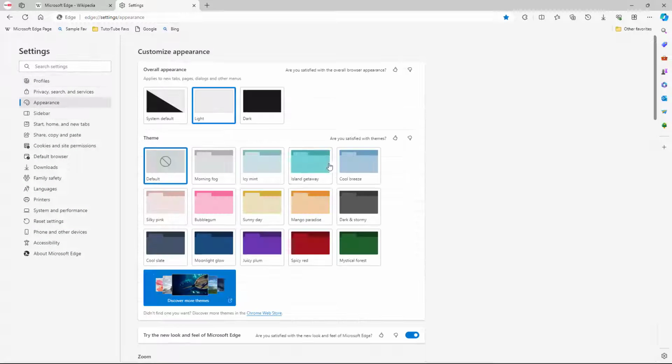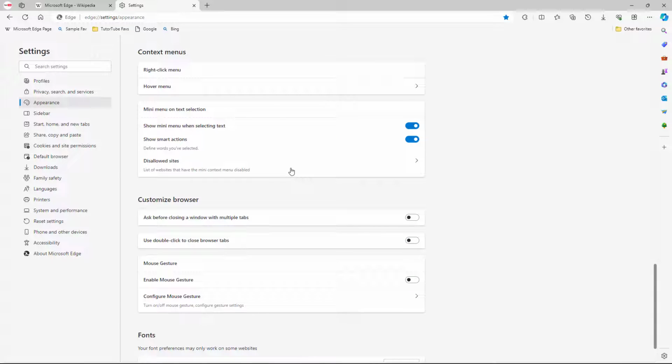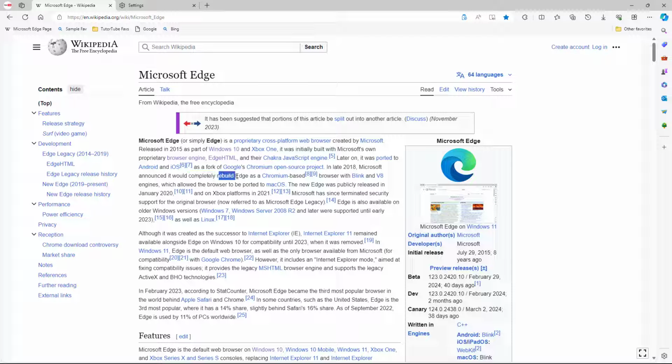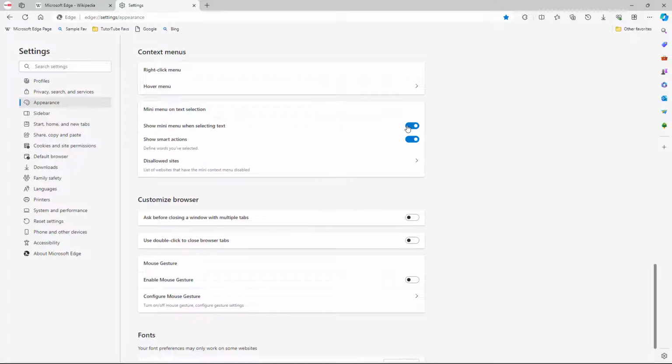Then over here under appearance, you can scroll down under context menus. And over here, you can see that mini menu on text selection is an option. So you can show mini menu when selecting text. If I were to disable this, then I don't get the mini menu anymore right here, just like this. But you can turn it on.